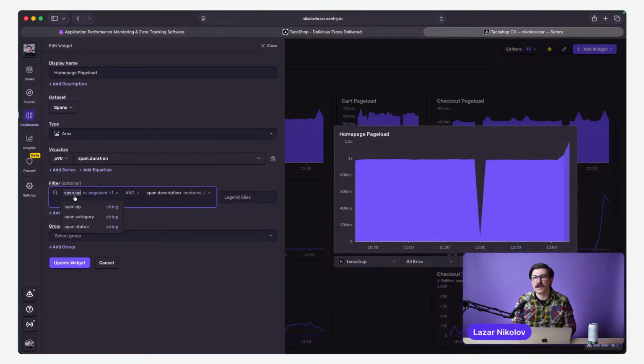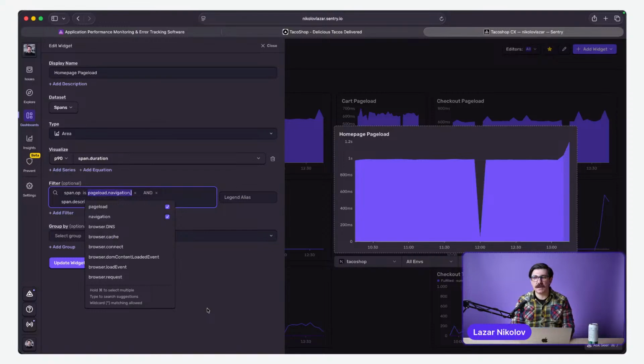So, for example, the operation of the span is a page load and navigation. In this case, it's like a hard navigation or a soft navigation. That means someone might click on the logo of the page and navigate back to the home page. That's going to be a navigation, a soft navigation. Or someone's going to tacoshop.com or whatever the website is, and hit enter. That's going to be a page load because you're literally loading the whole page.